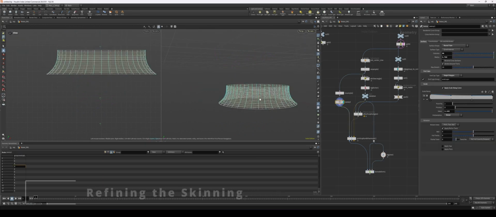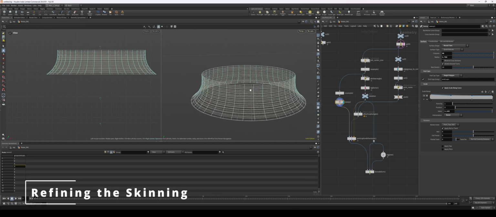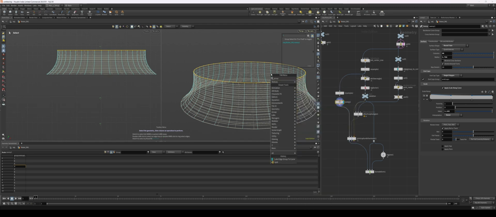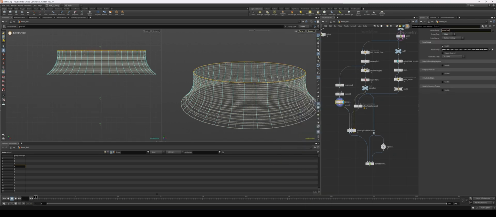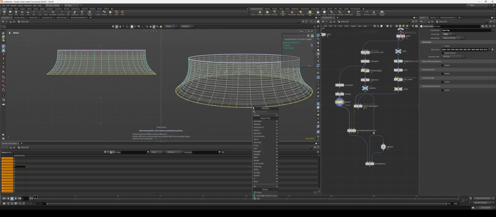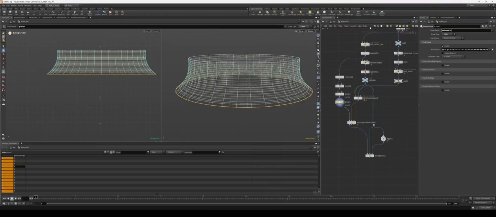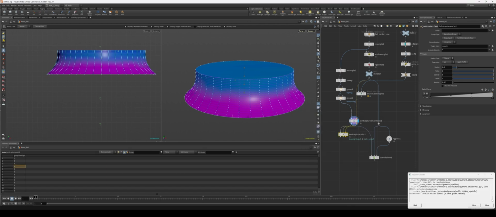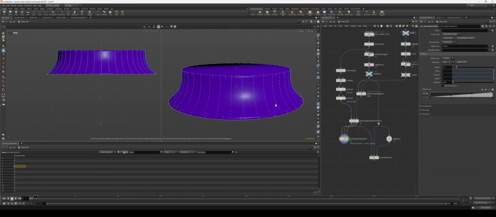So within our sweep, what I'm going to do is I'm going to make 2 separate groups. I'm going to select the top ring, group that, call that top ring. Do the same with the bottom ring, group this, bottom ring. So from here, we're going to put down a joint capture paint. Let's get rid of that. Okay, so everything is in there.